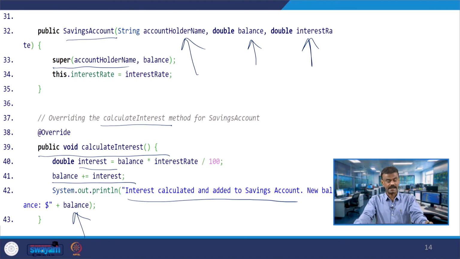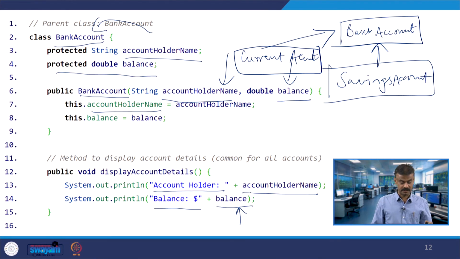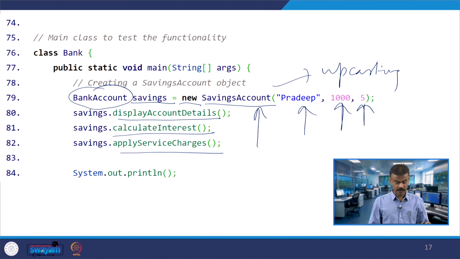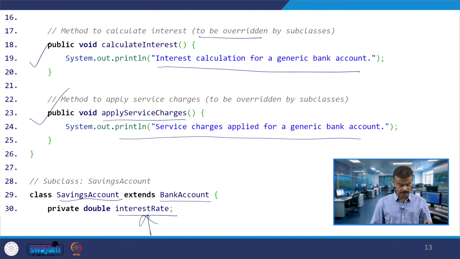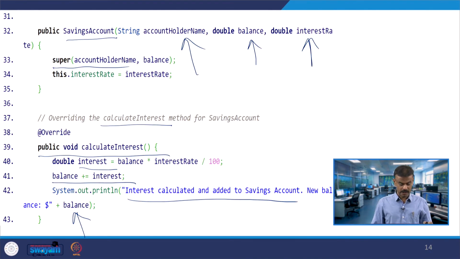We have seen in the case of the super class, this is the constructor. This dot account holder name is equal to account holder name and this dot balance will be equal to balance. In that case when it is calling, all the information, these 3 details Pradeep 1005 will be displayed. If you are displaying, these things will be displayed. The next one is calculate interest. When it is calling this method under savings account, here you go, the method is calculate interest.